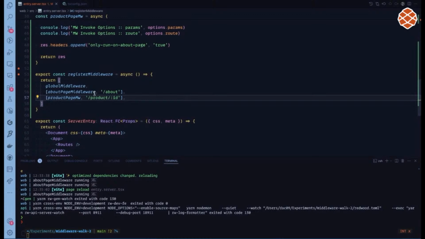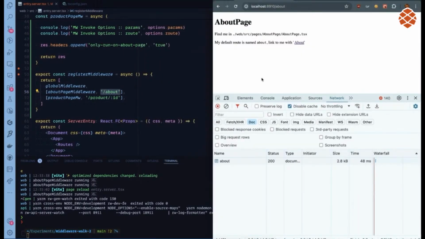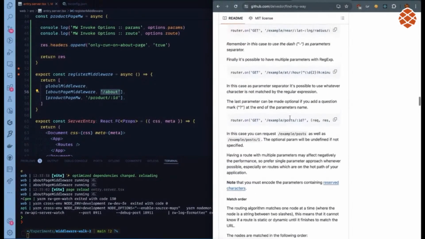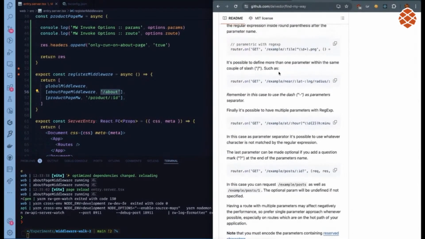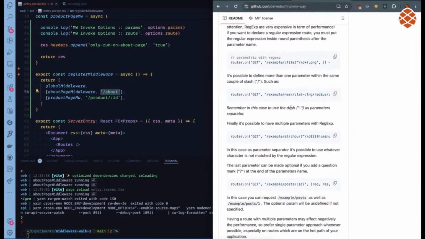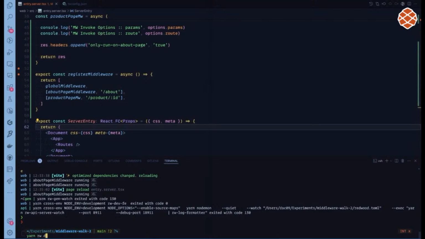So in this case, we've set up these 3 middleware, and what should we expect to happen? This syntax, by the way, for route patterns comes from the Find My Way router, which is what Fastify uses also. You can see the syntax over on their GitHub repo or look at the Fastify docs as well. It's the equivalent syntax that we're using. So let's run the dev server.